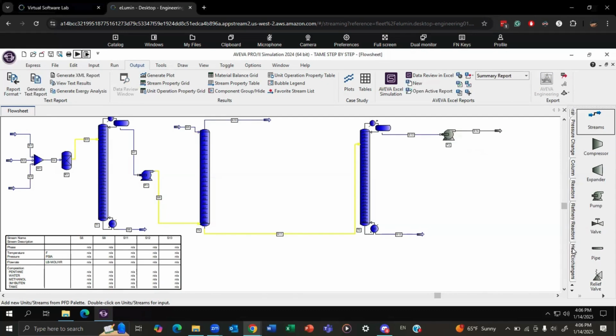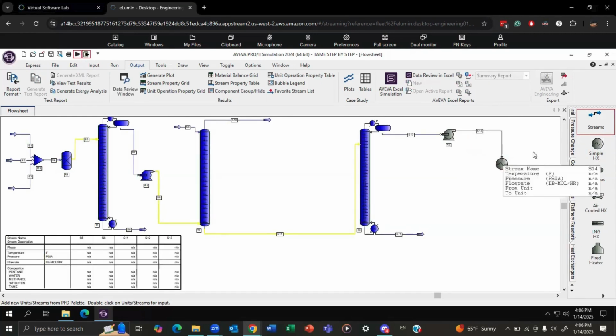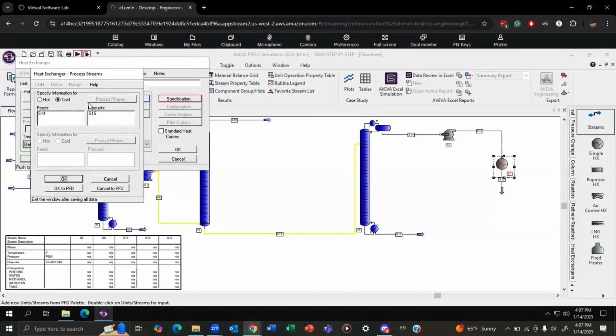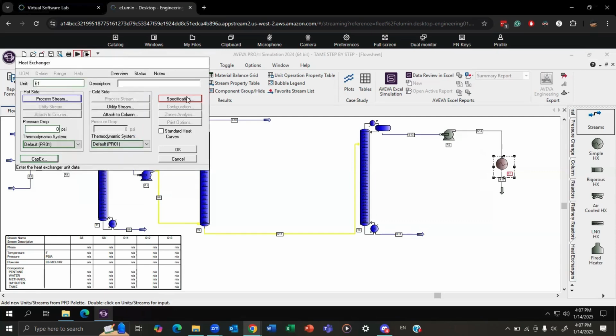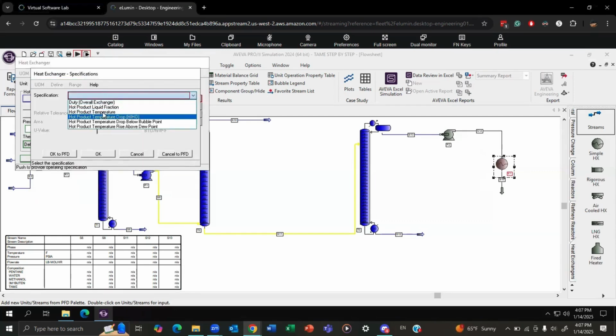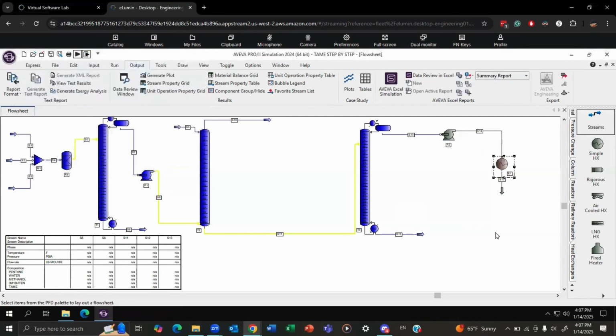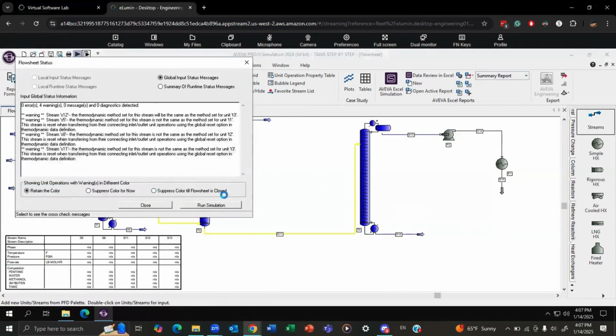Stream 14 enters your heat exchanger, and stream 15 will leave your heat exchanger. Now the heat exchanger should be specified as the hot side and not the cold side, because you're cooling it from 232.89 degrees Fahrenheit to its eventual target temperature of 80 degrees Fahrenheit. So under specifications, we want to change the hot product temperature to 80 degrees Fahrenheit. And lastly, we'll change the thermodynamic system to NRTL. And then we'll run our simulation.